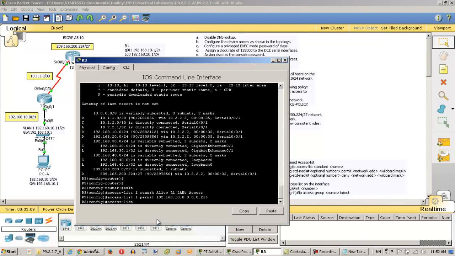We are also going to allow, which is permit, the 192.168.20 network to be able to access the 192.168.30 network that R3 is connected to. The subnet mask is still /24, so it's 0.0.0.255 for the wildcard mask.